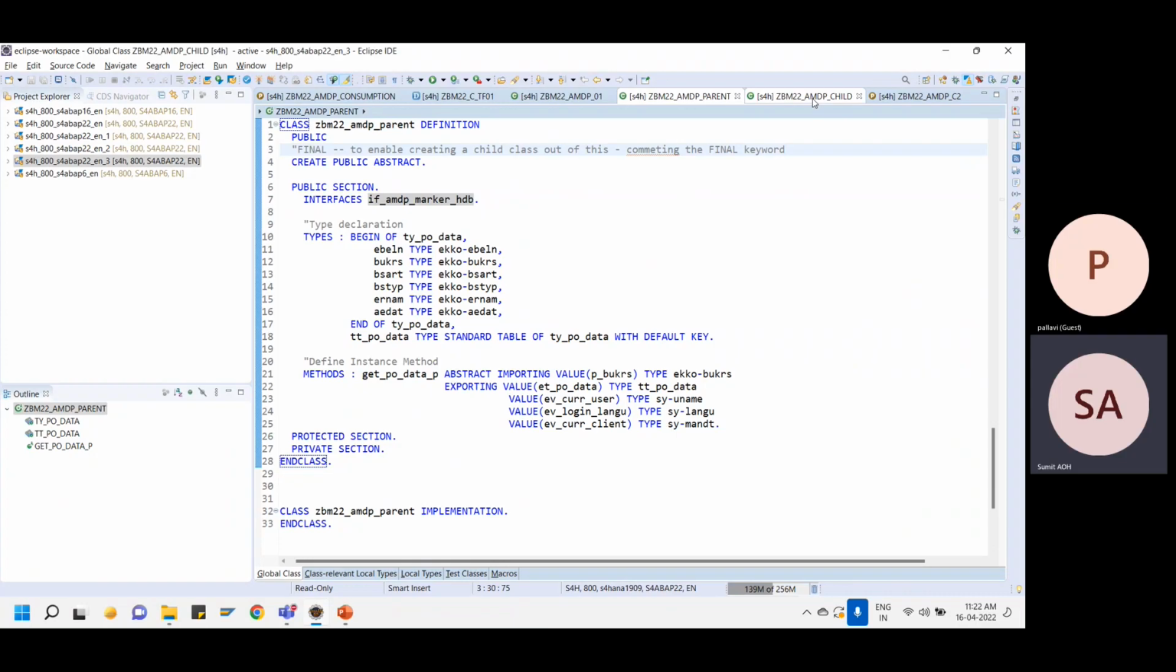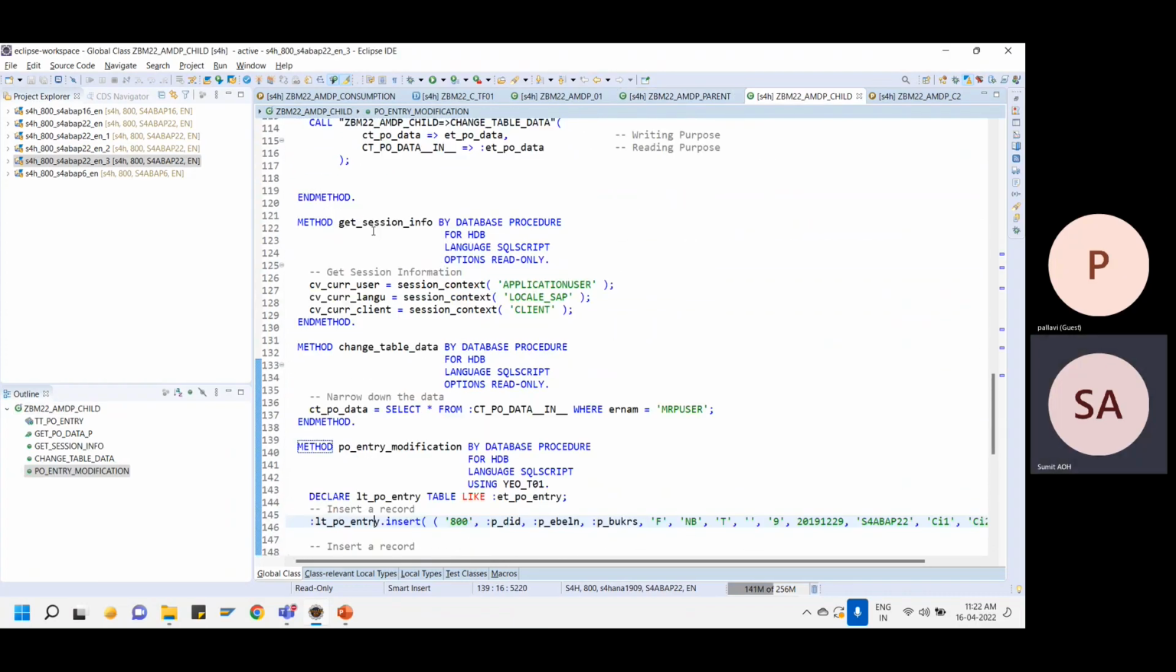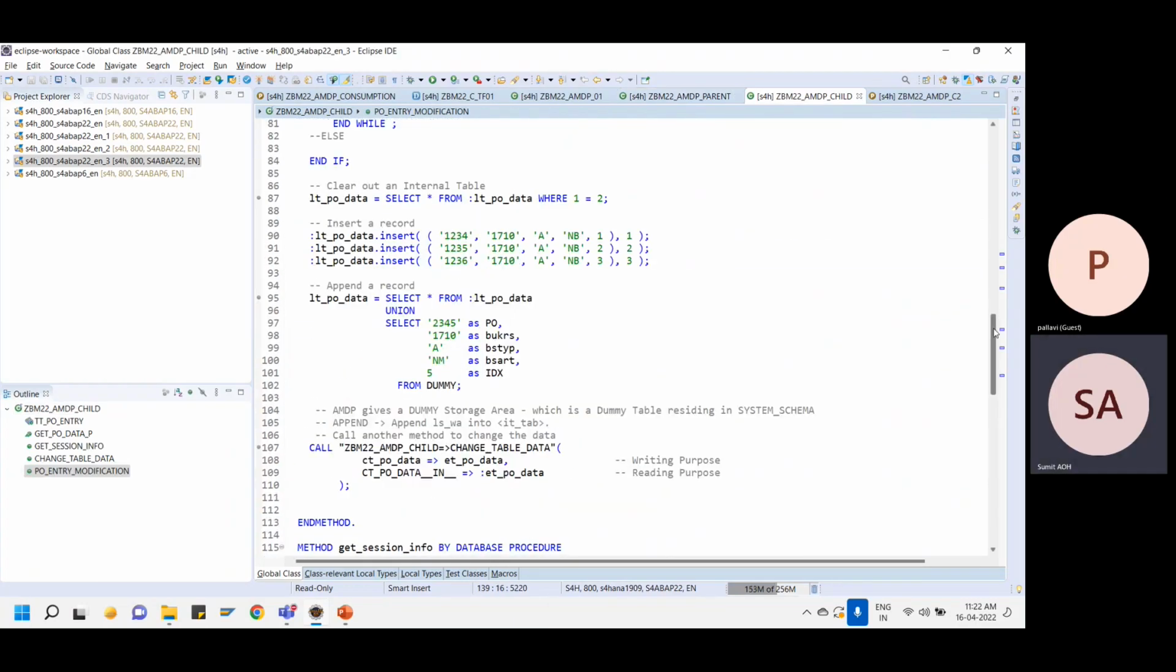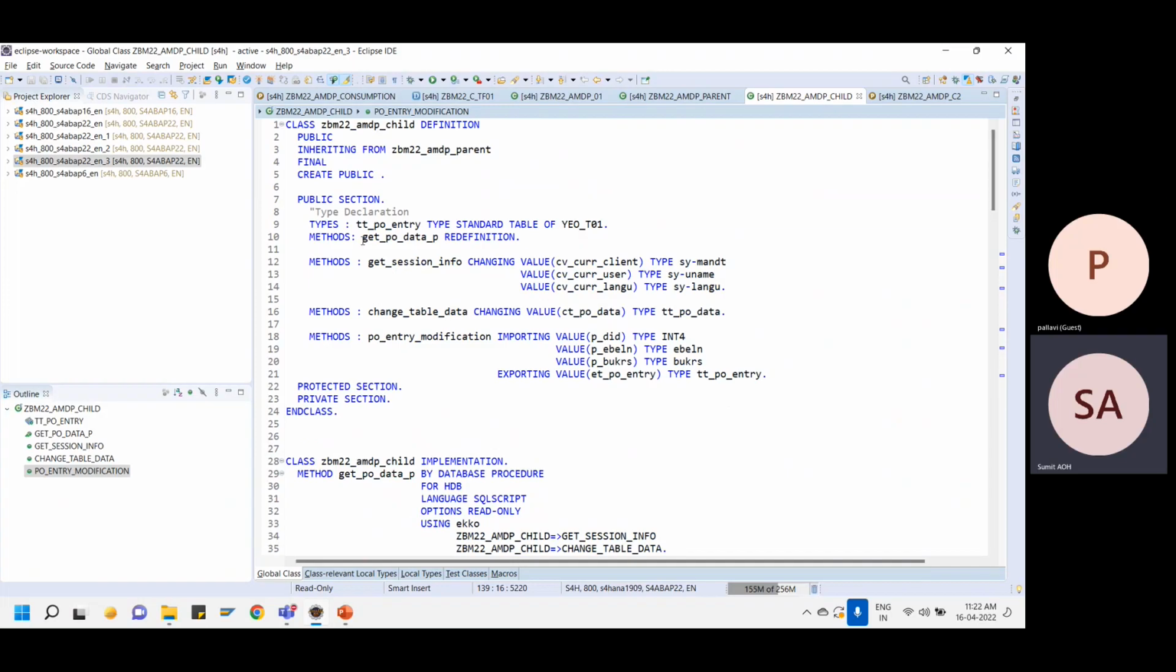Then I created a child class. As a part of the child class, what we did is the redefinition of the method which was there in the parent.